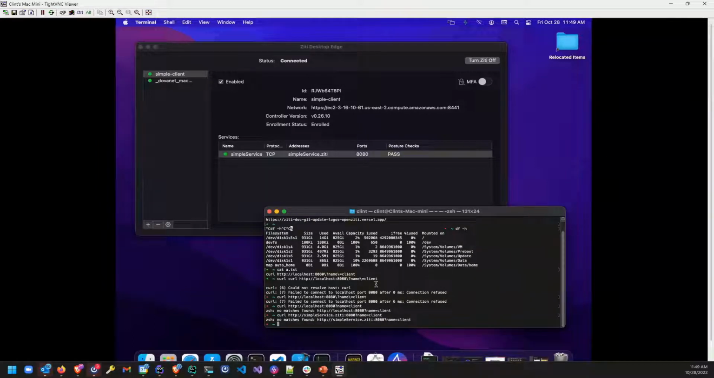Oh. I'm not a Mac ZD Desktop Edge for Windows guy, or a ZD Desktop Edge for Mac guy. More of a Windows guy. Mac is not my home. But shouldn't it be simple service, Geoff? It is telling me simple service.zd, right? Shouldn't that be where I'm going?